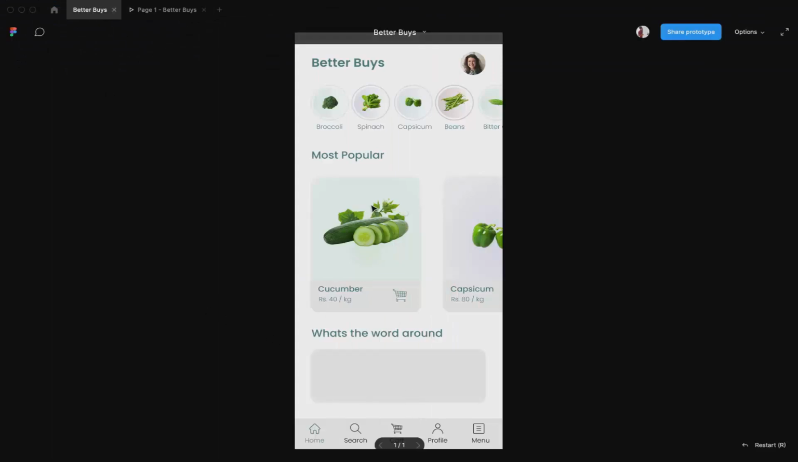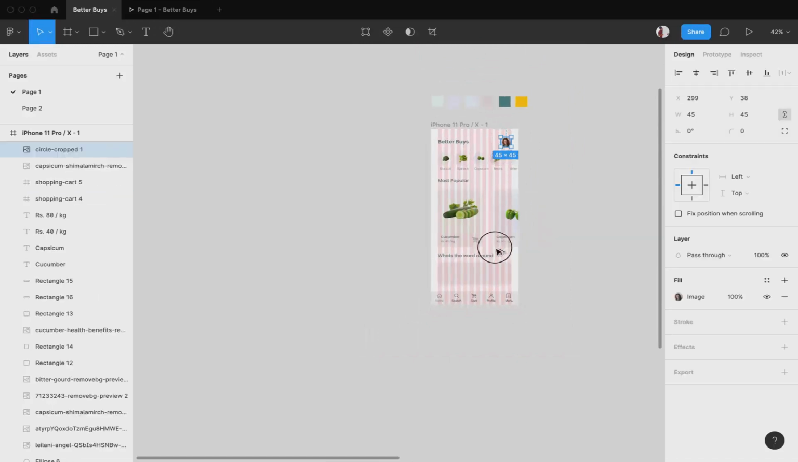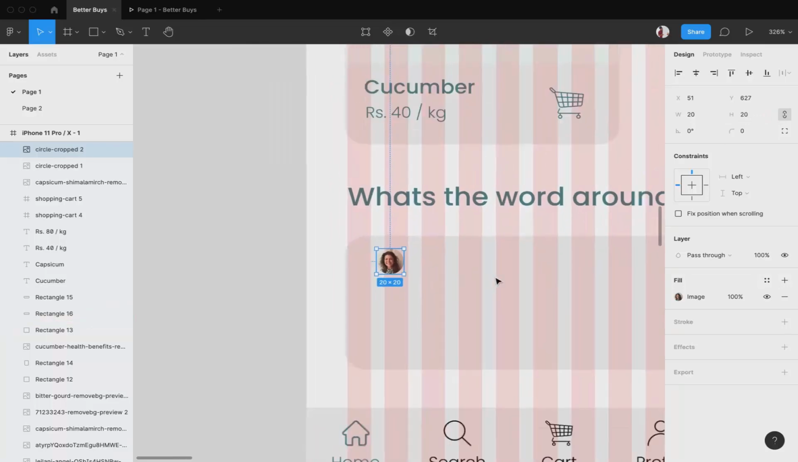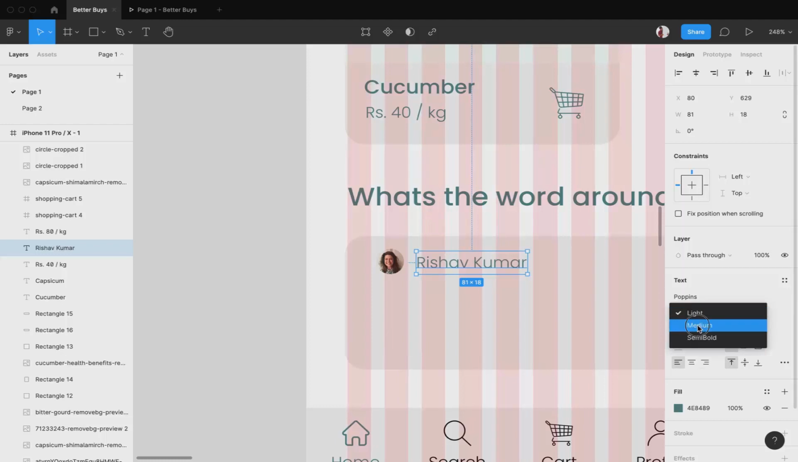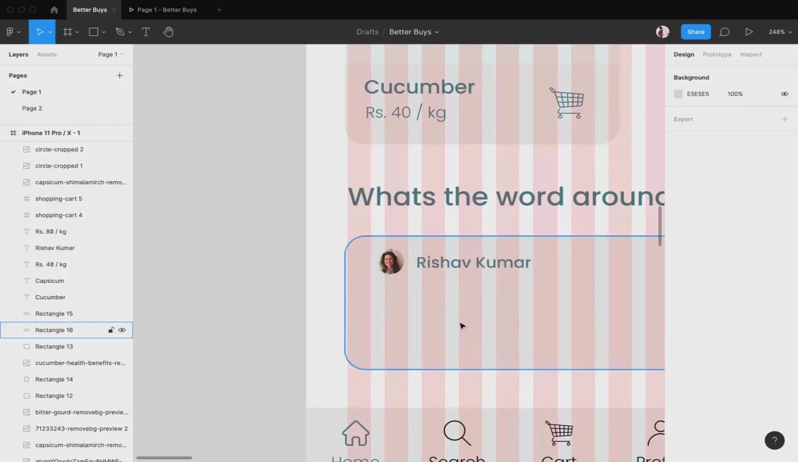So this is that, and now let's add an image over here for the user whose review this is. Now this image seems pretty big, so I'll change it to 20. Okay, this seems fine. Now the name of the customer whose review this is, for now I'll put my name, Rishabh Kumar. Let's change it from light to medium, because the name should be of more significance than the comment.